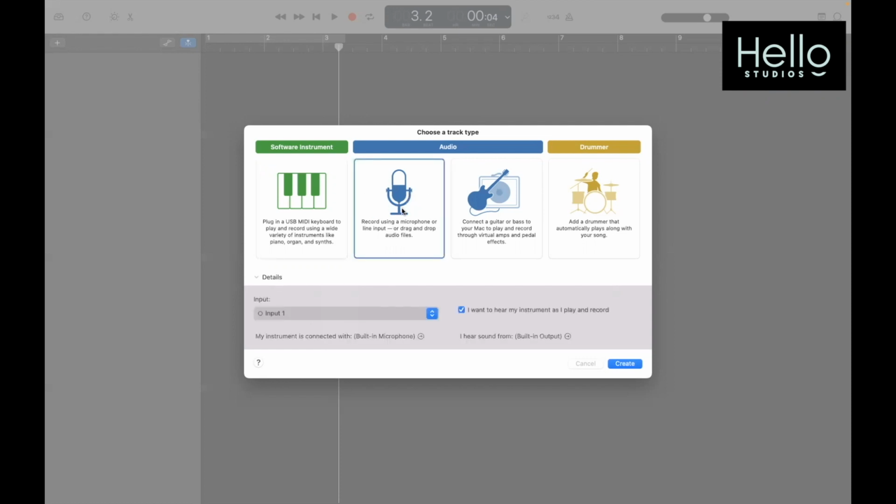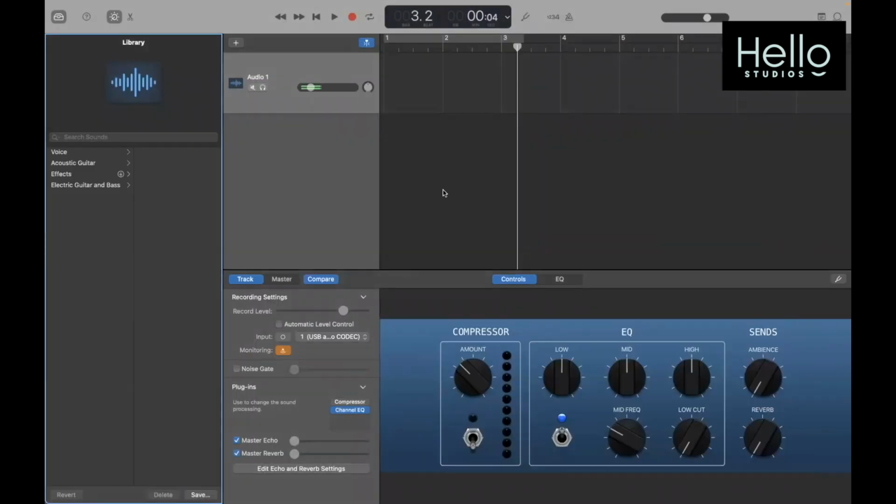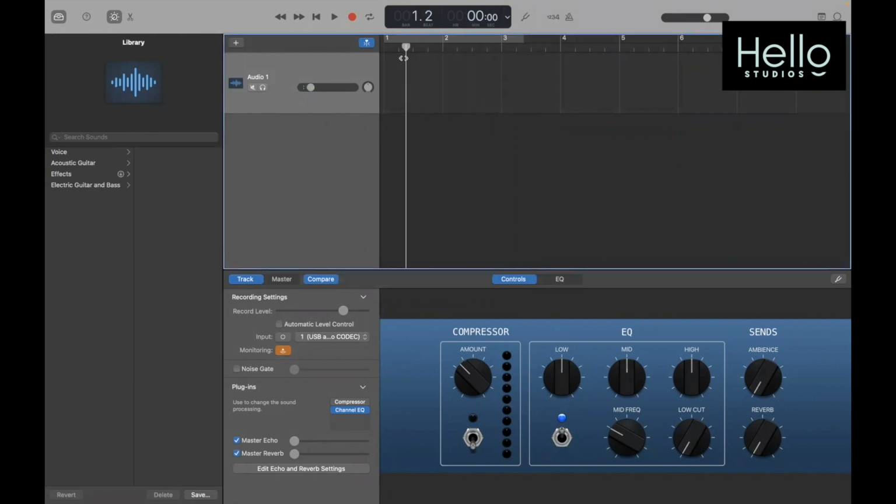So since I'm using a microphone, like I said, we're going to click on this option, hit create, and here we go, we're all set up. And you can see we have some options here on the left, but right now I'm going to move my playhead, which is this right here, to the beginning, and we're going to practice recording some audio. So you hit the red button up here, and this is just me recording some test audio right here, and there we go. You have some audio to work with.